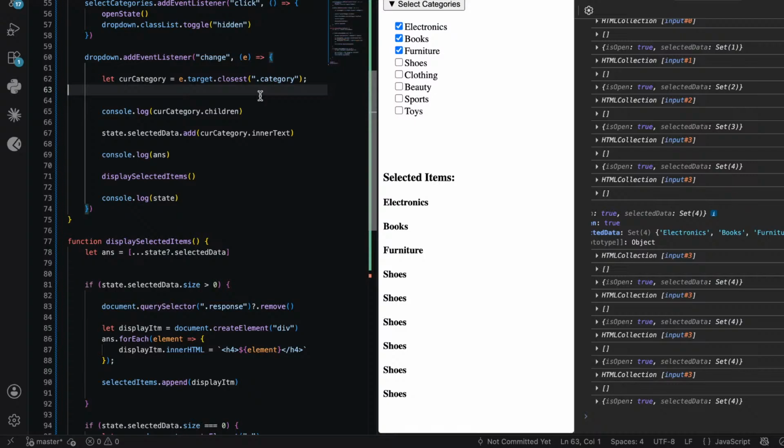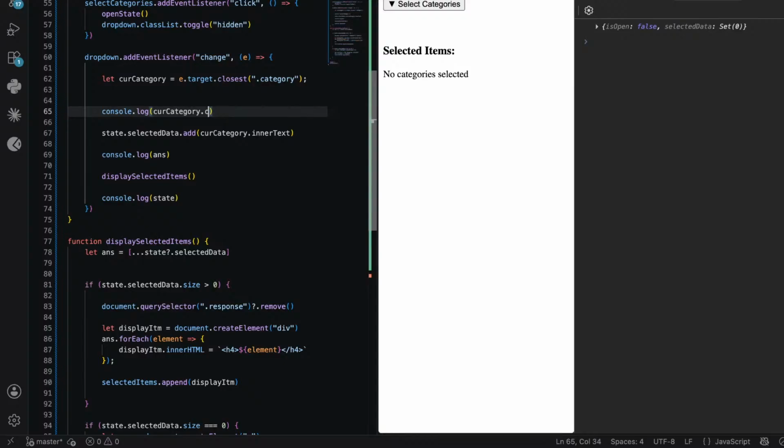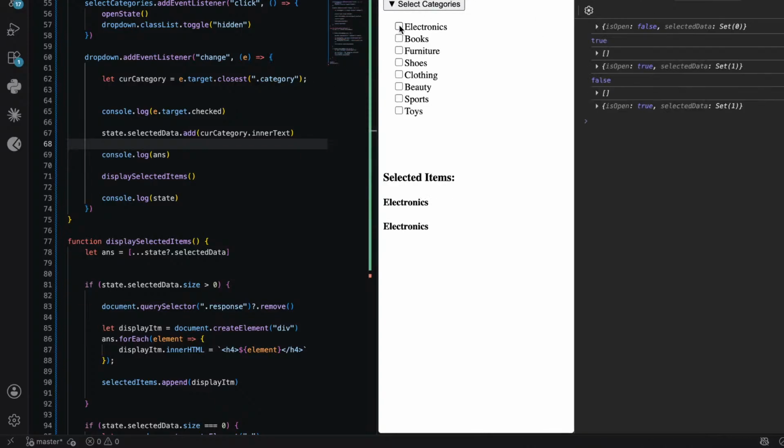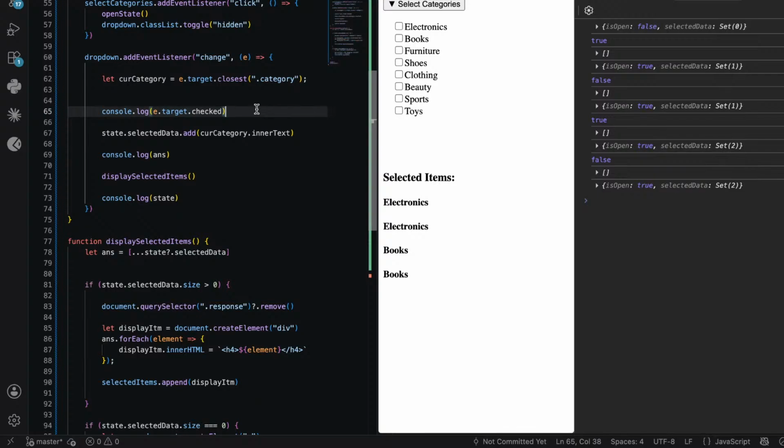Do we have console dot log here? Console dot log event e dot target dot checked. You have this checked thing here. Let's see. True, false, true, false. Okay, yeah, we are having a boolean value. Yeah, that's what I was thinking about. We are having a checked value. If it is checked, then we are going to add it. So we are having a boolean value here, and we are going to run on this.